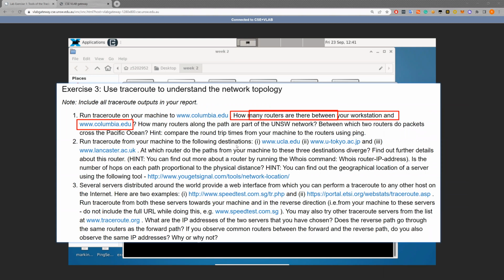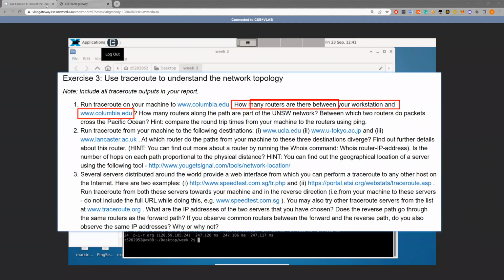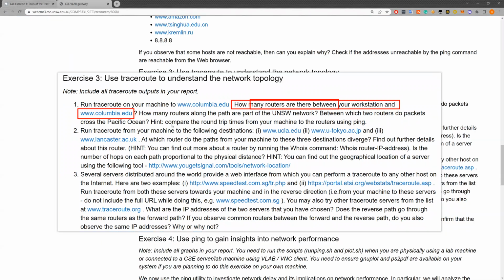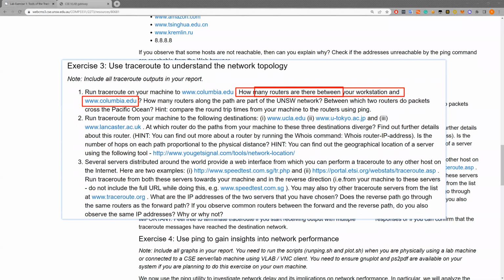Then we can come to the second one. Just run the same command with a different URL. And we are looking for the diverge point here, where the destinations diverge. So what does it mean to diverge? Let me just draw something here.